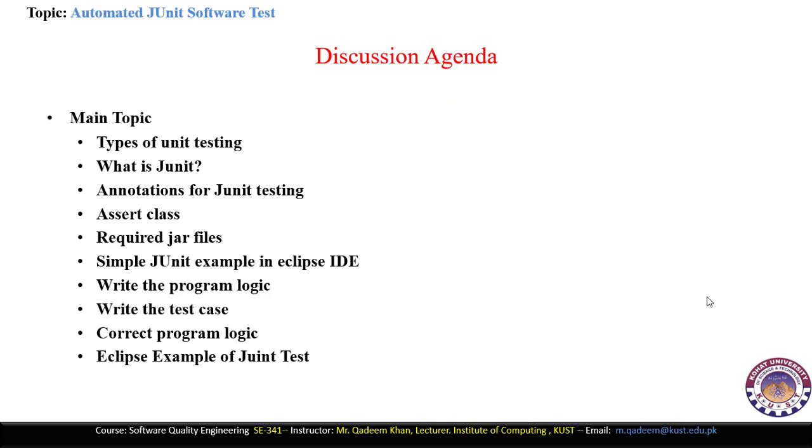This is the discussion agenda. It contains different topics. It includes types of unit testing. Here, we will discuss different types of unit testing. Then we will discuss JUnit, which is the automated unit test in the Java language. Then we will discuss different annotations used for JUnit testing. And then we have the Assert class, which is a very important class, which reports the success or failure of the test. Then we have the required jar files that will be used for JUnit testing. Then are the sample JUnit examples in the Eclipse IDE.